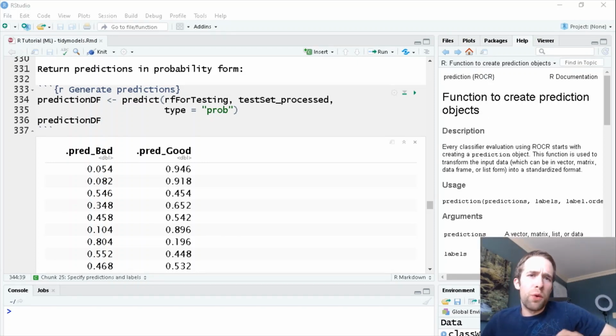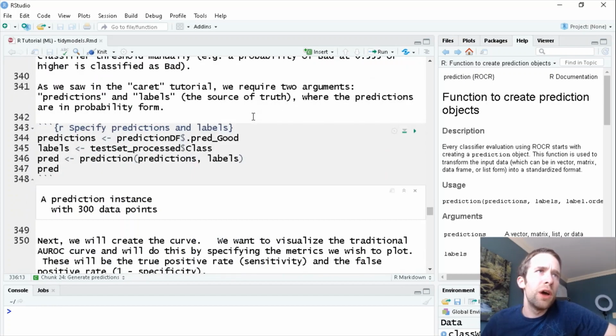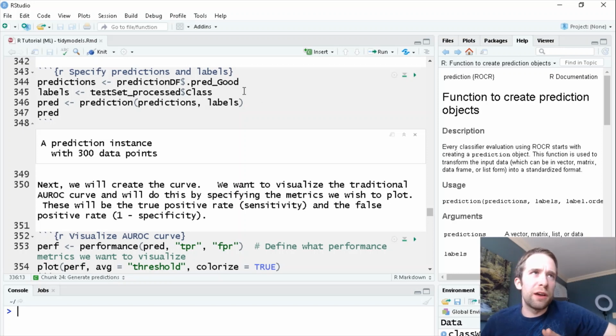So the next thing that we're going to do here is create a visualization of an ROC curve. And if you've gone through my Caret tutorial series, the steps here are completely identical to the steps there. So what we need here are two objects. One containing the predictions and one containing the labels. By the way, all this is coming from the ROCR package. Unfortunately, that's neither in the Caret framework or the Tidymodels framework, but it's the best visualization package for ROC curves at this time that I'm personally aware of.